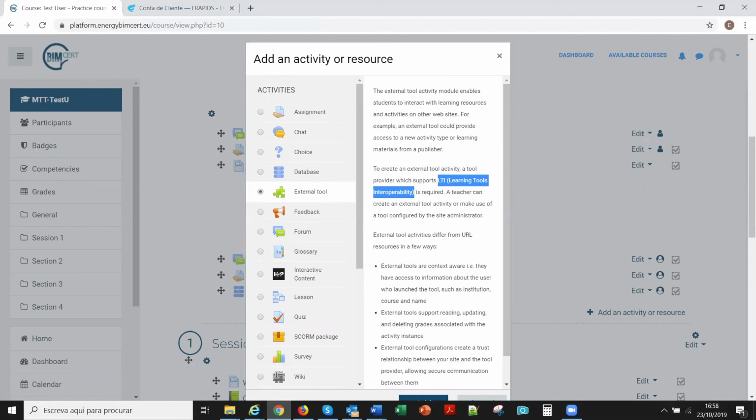This is a standard that allows e-learning content to communicate with each other, even learning management systems to communicate with each other. The learning standard is LTI, Learning Tools Interoperability. If you have an external learning tool that supports LTI, you can make it available here for your students. And if they have a grade on that LTI tool, the grade will be inserted here.